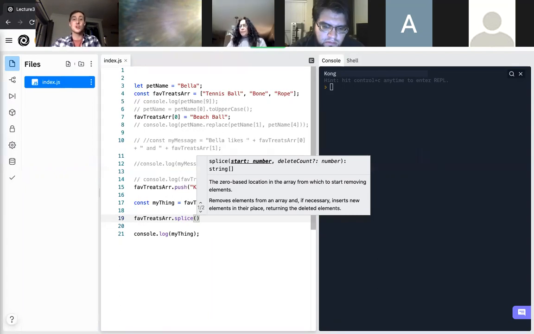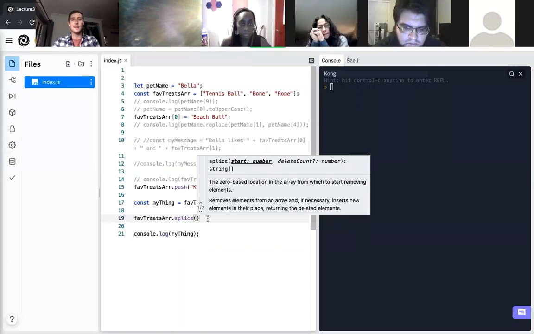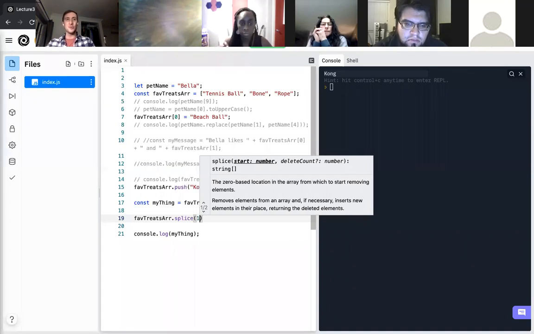So the first one is the start number. What do I basically want to remove? The index. So bone. Index. So yeah, absolutely. It is the index, but we've got to talk about what that index actually is. It's where we want to remove the thing. In this case, I want to remove bone, which is at 1. So the index of what I want to remove.